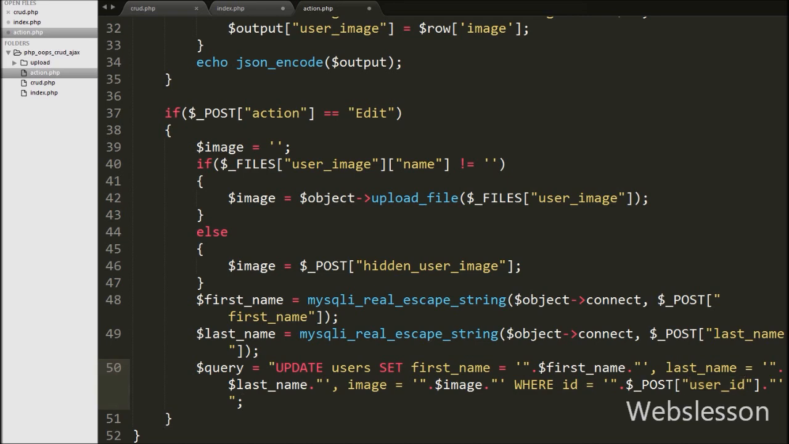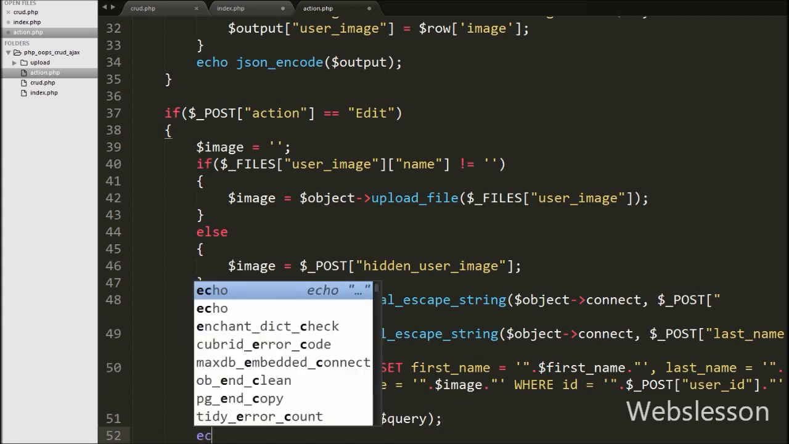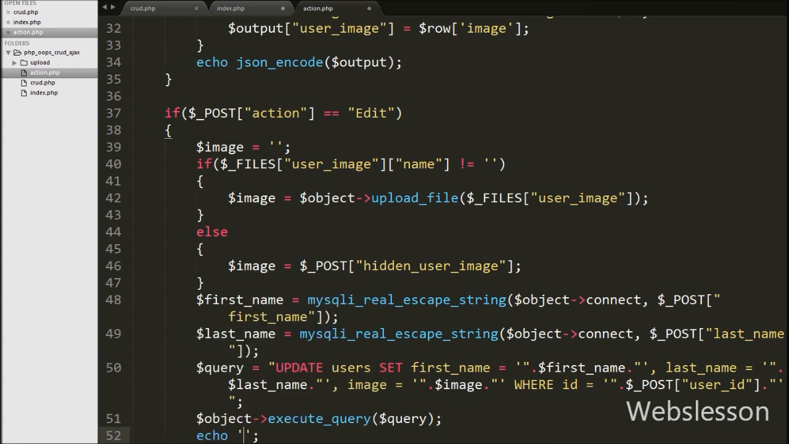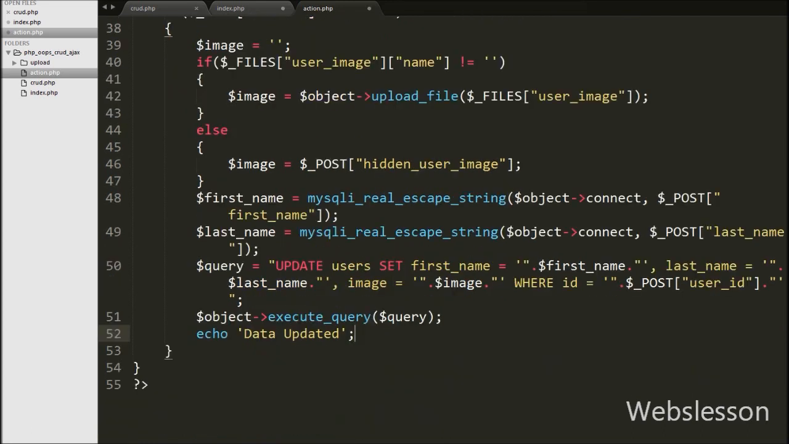Now we want to execute this query, so we write $object with the execute query function with the $query variable. This will execute the update query and it will update data. And lastly, we write an echo statement with a data updated message. This message will be visible on the web page after updating of data. So our code is ready. So we have saved this code and will check the output in the browser.